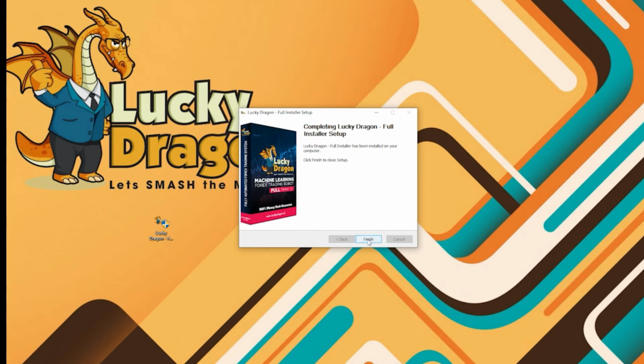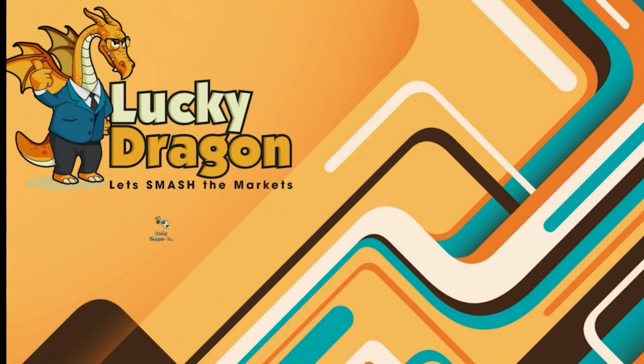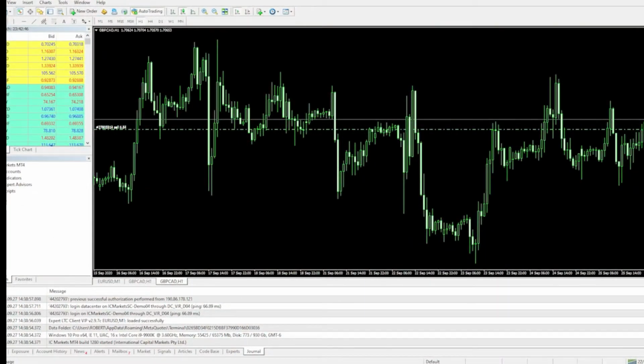So you click on this button and open up your MT4. From here, if you open the drop down here of Expert Advisors, you will now see that Lucky Dragon has been installed into your MT4 instance.